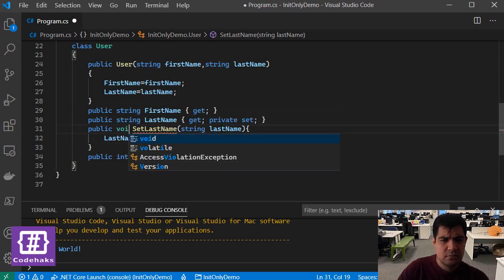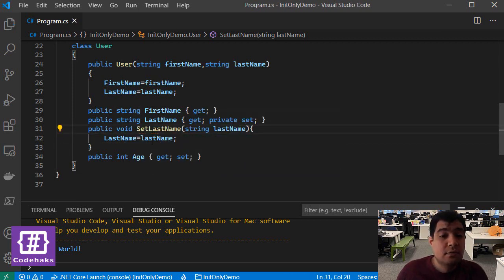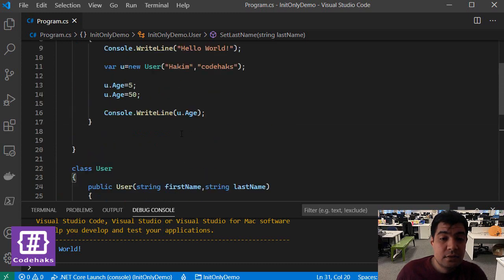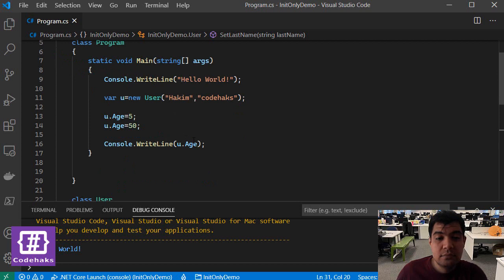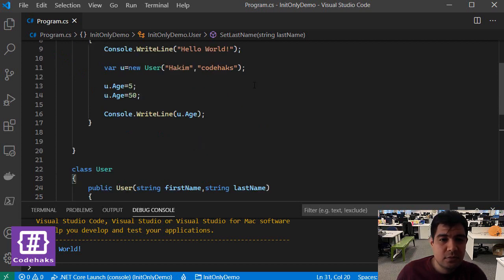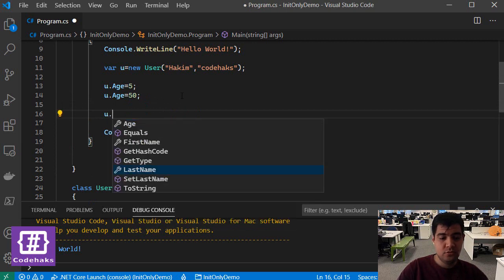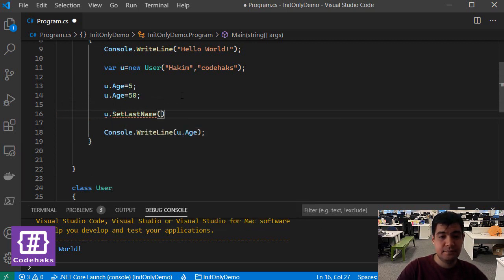There is no return, and now I can use the set method and change the last name. Let's set last name and save it.